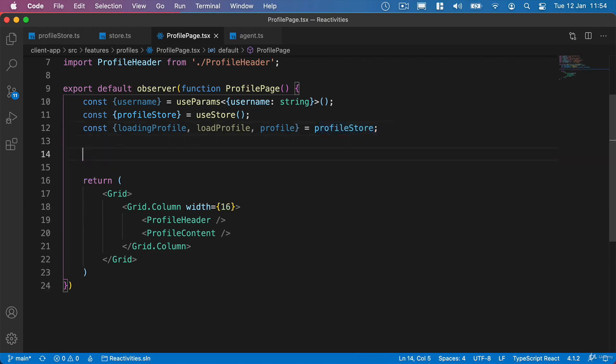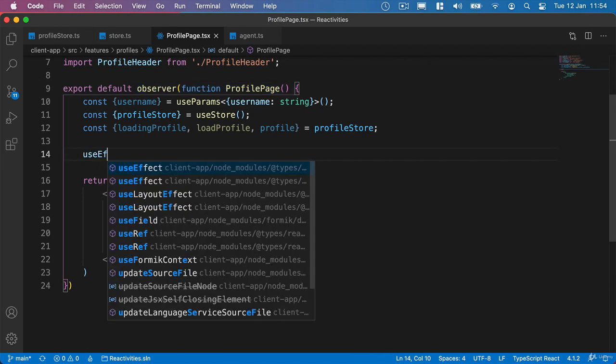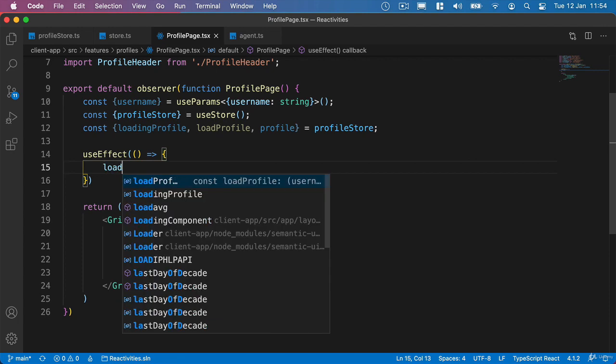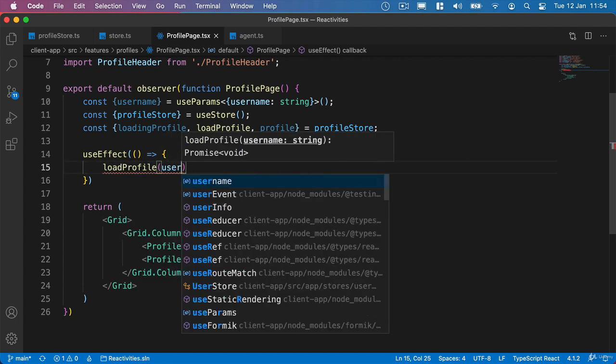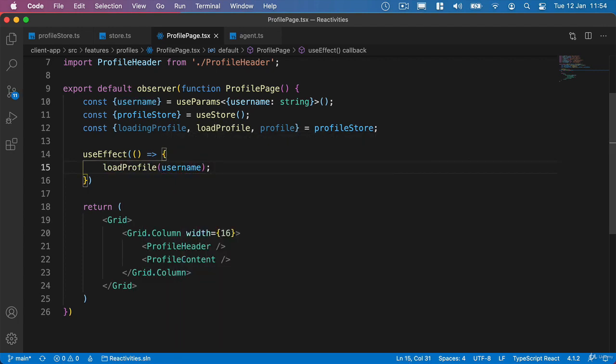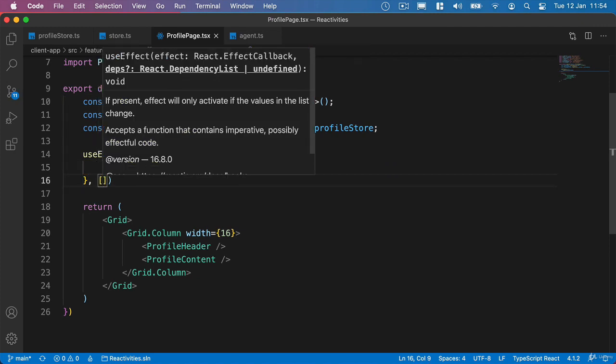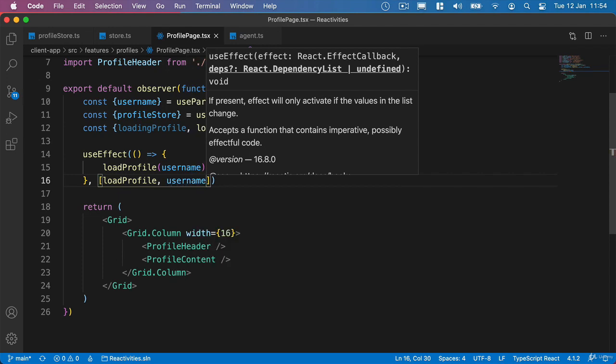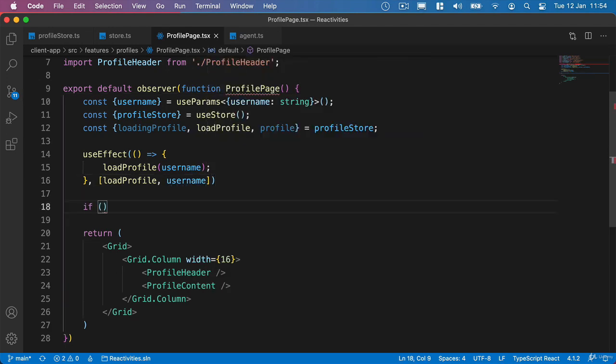And what we need to do is, inside this component, we're going to need to use a useEffect so that we can actually call the loadProfile method when this component loads. So what we'll do, we'll say useEffect, add the callback function, and then we'll say loadProfile and pass in the username. And for our dependencies for this useEffect, it's going to be the loadProfile method and the username parameter.